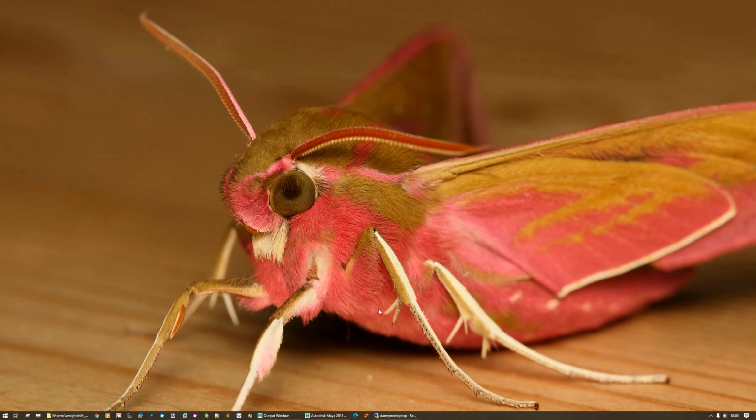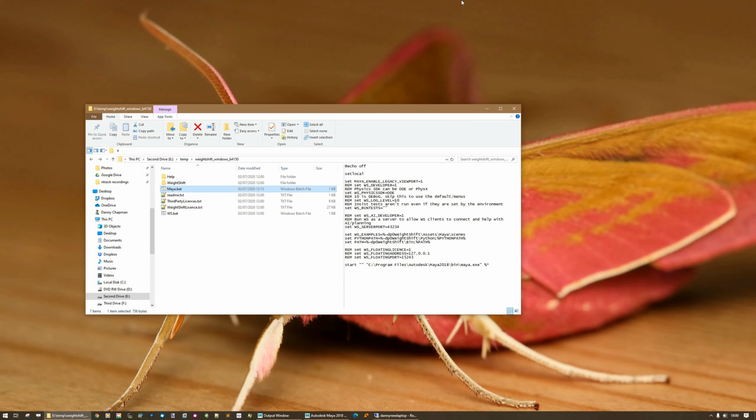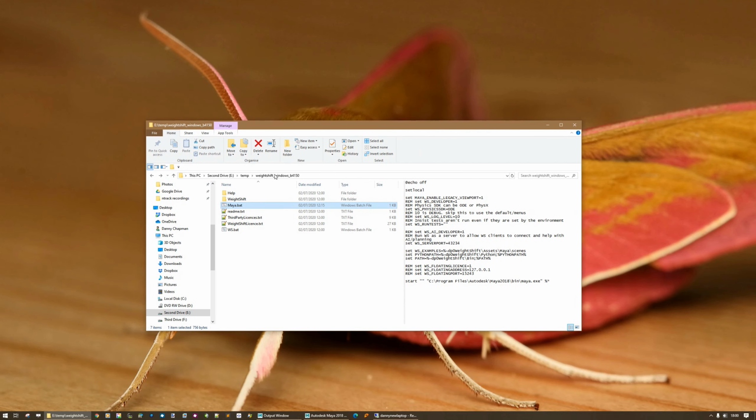Hello. So in this video I'm going to show how we can set up WeightShift to run with distributed processing to help out the AI side. Okay, so we're going to start with just having unzipped the package that we delivered to you. So here I've unzipped it.